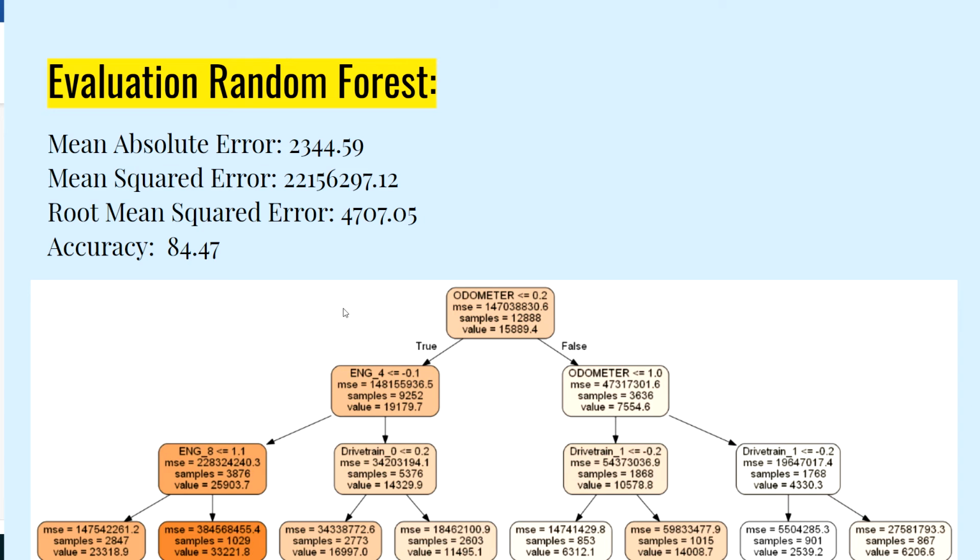Including only these 7 features, I built my random forest and accuracy was good. It was 84%, and the mean square error was $4,700, which is not that bad if you buy a car for like $23,000 or $30,000.